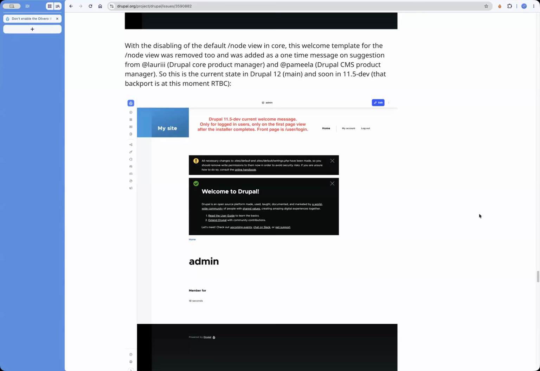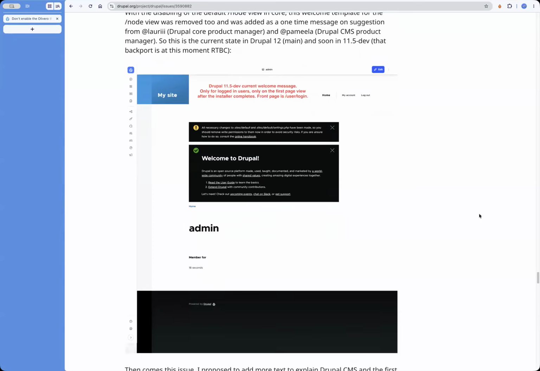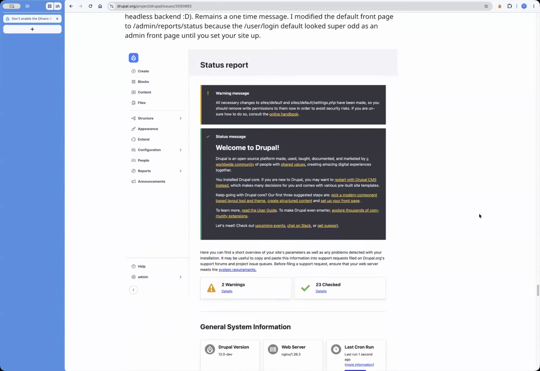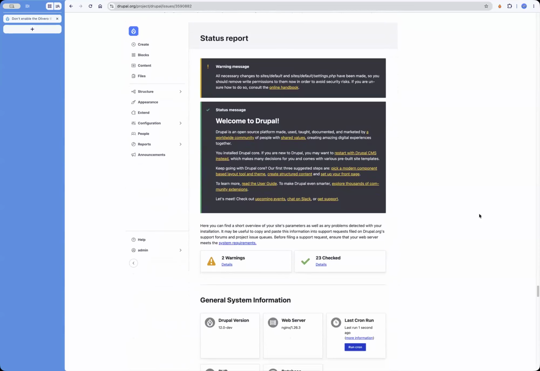So let's start off. Does anyone have any questions about the context or want any clarifications? Yeah, I would have one question. So if Olivero is not the default front-end theme, is there a default front-end theme set? Yes, Claro is the default front-end theme.